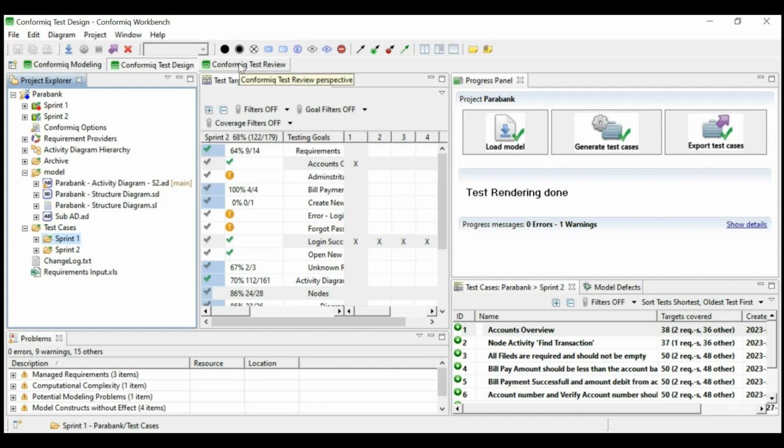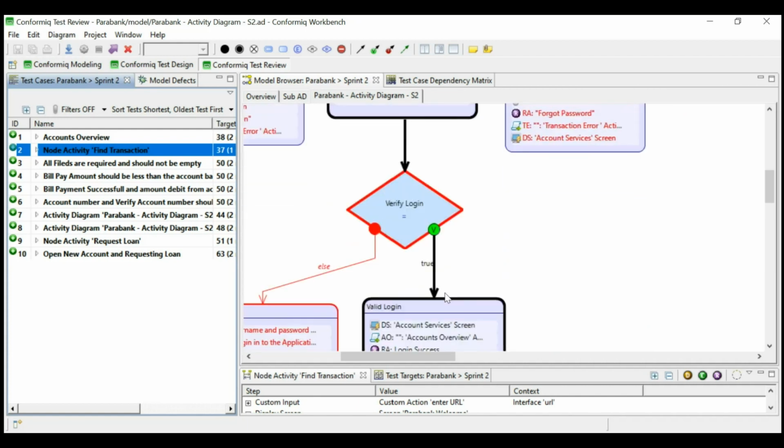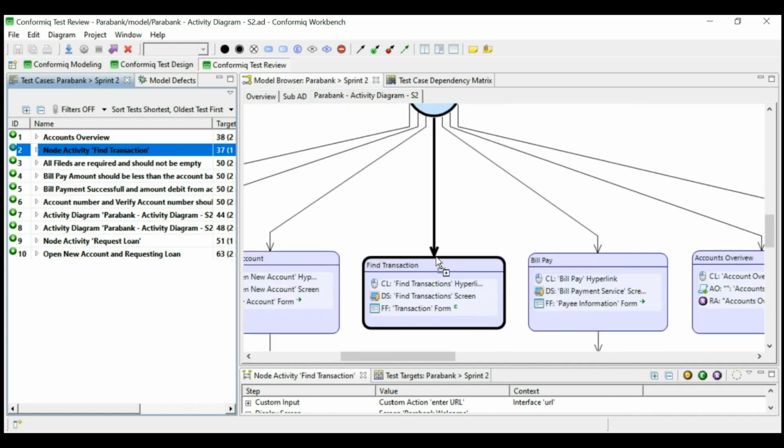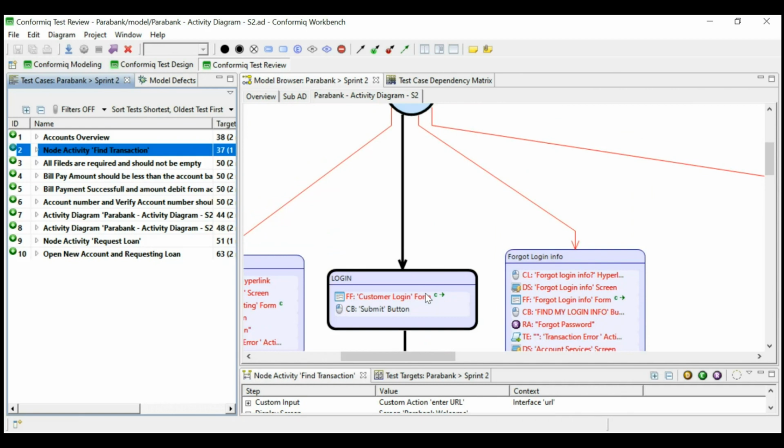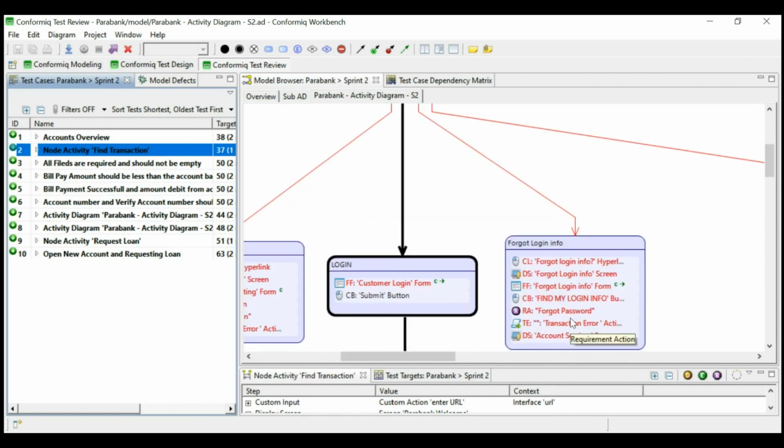Within the conformance test review, if I consider the find transaction, the model is highlighted only for the flow considering this find transaction, the model flow element, and all others are marked red, which means those are not getting covered. This is how we can optimize the test flow and the test cases, reduce and speed up our testing process, and generate more test cases.